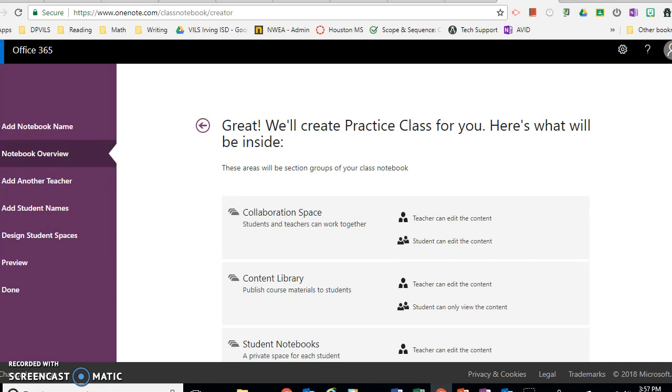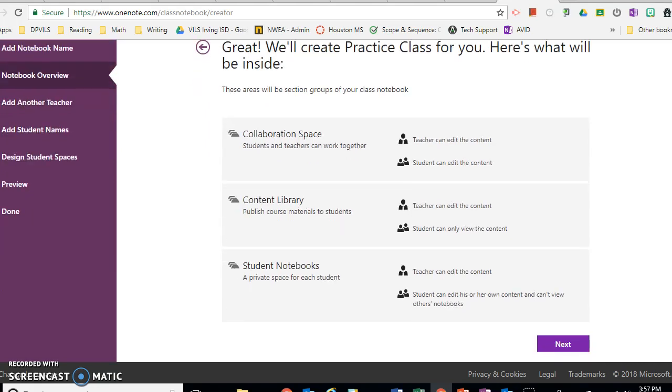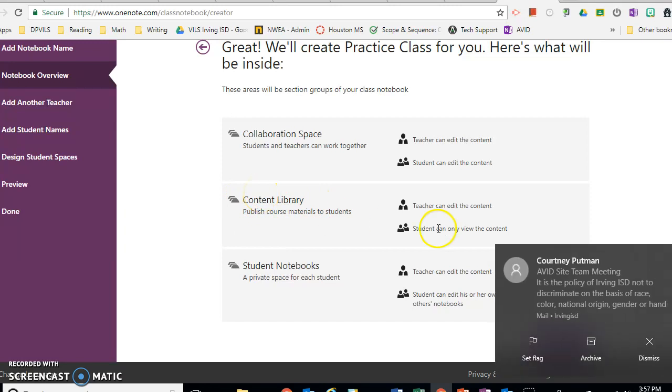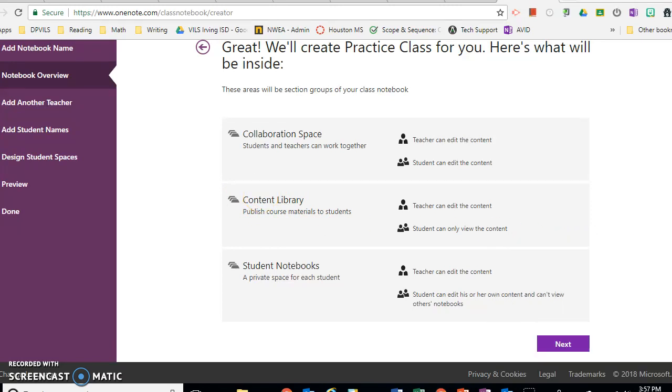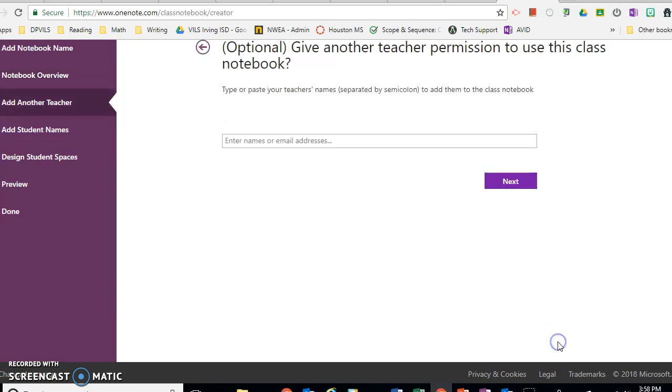And then it's going to give me an overview of everything that is going to show up in my notebook. Collaboration space, we'll talk a little bit about that at a later time, as well as the content library. Content library is basically where you are creating your file cabinet for all of your resources for that class, for the year, for the semester, however you choose to do it. Then, of course, every class comes with student notebooks. So I'll hit next there.